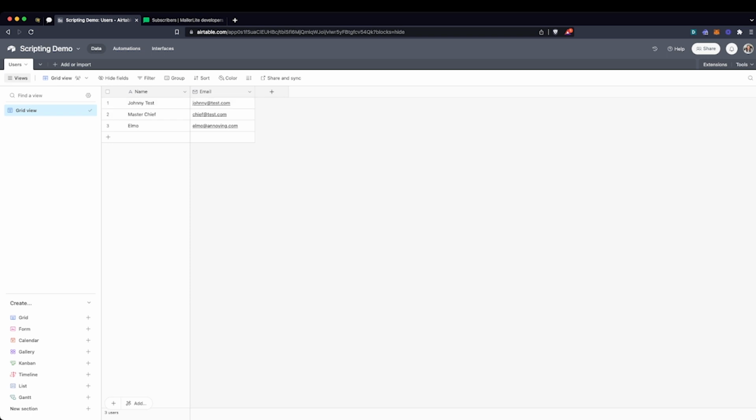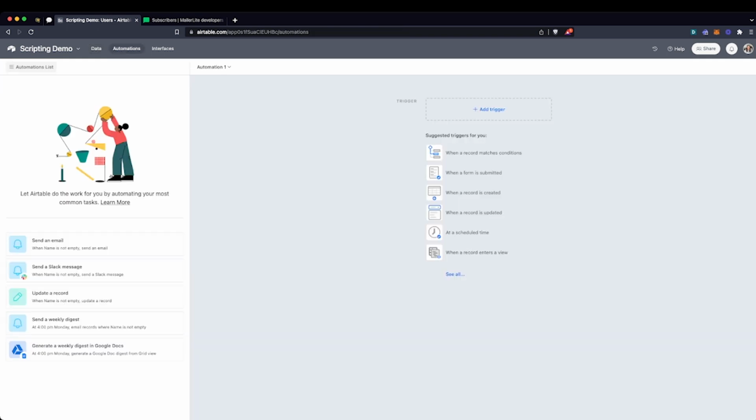I've just got a scripting demo with some users. I've got Johnny Test, Master Chief, and Elmo. And we're going to go to automations here. And let's say I wanted to set up an automation so that when a record is created, meaning when a user actually signs up or a user is created, I want to add them as a subscriber to MailerLite.